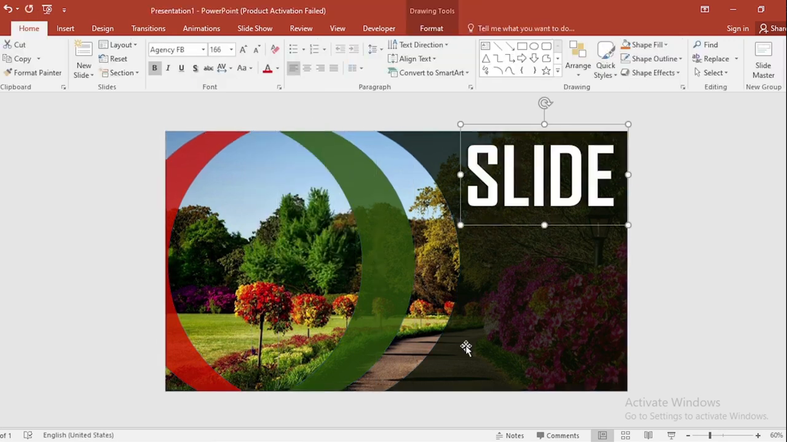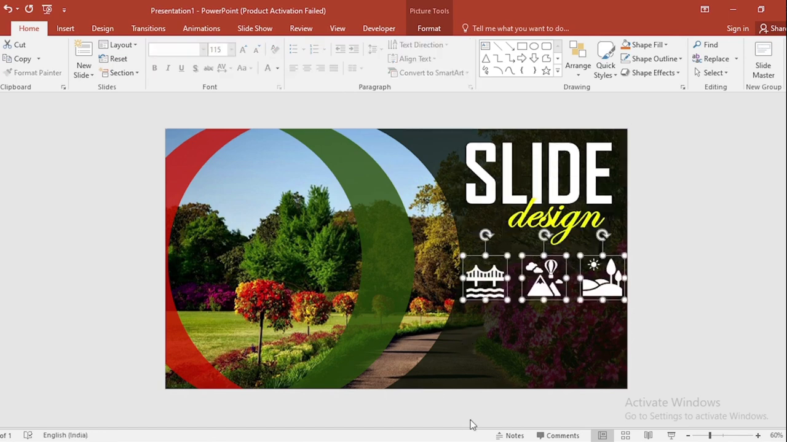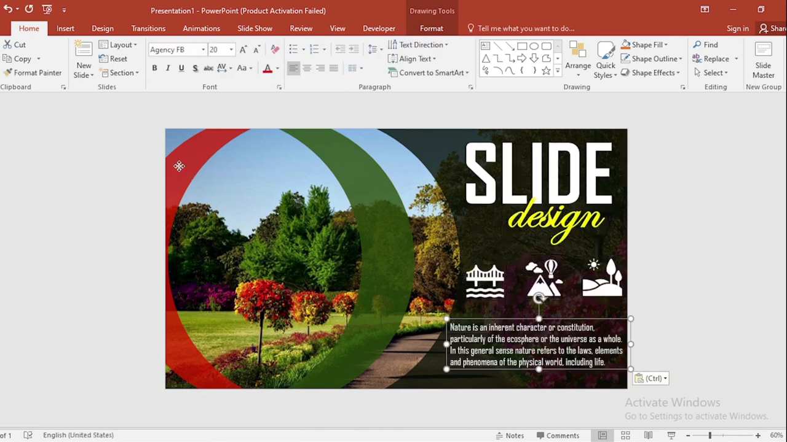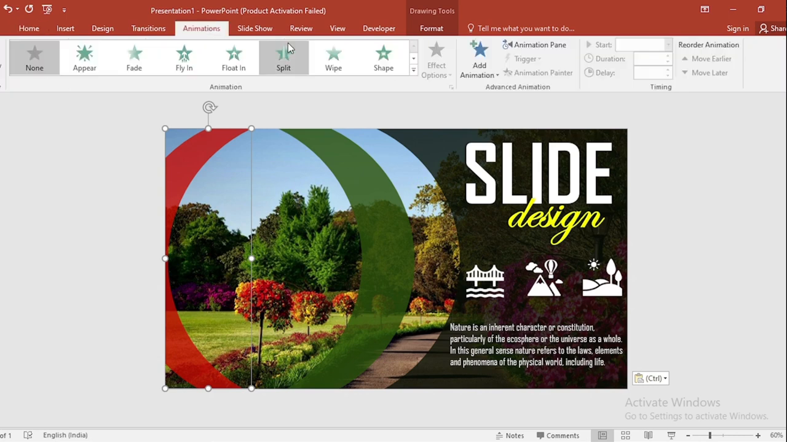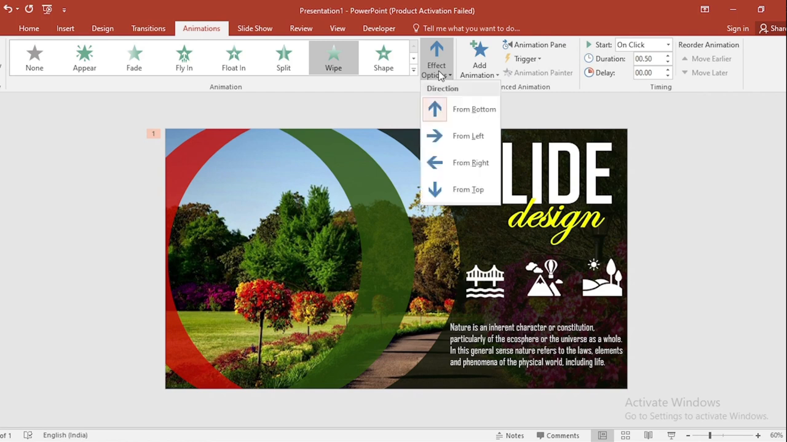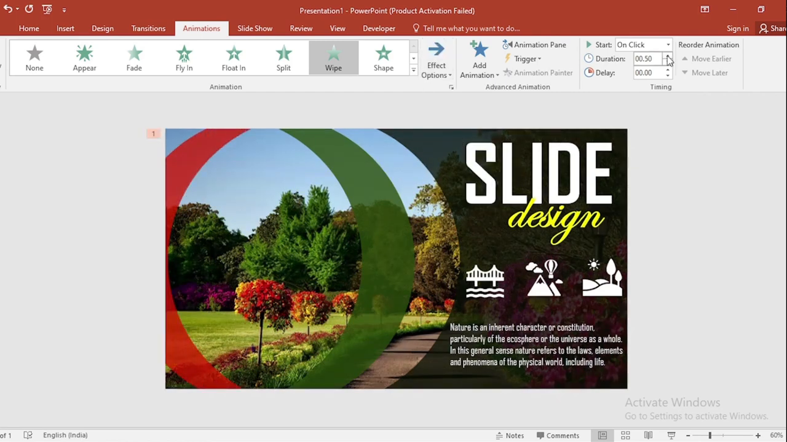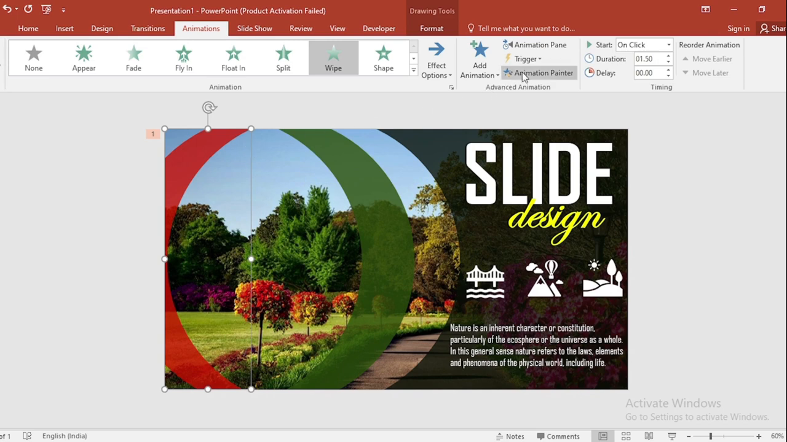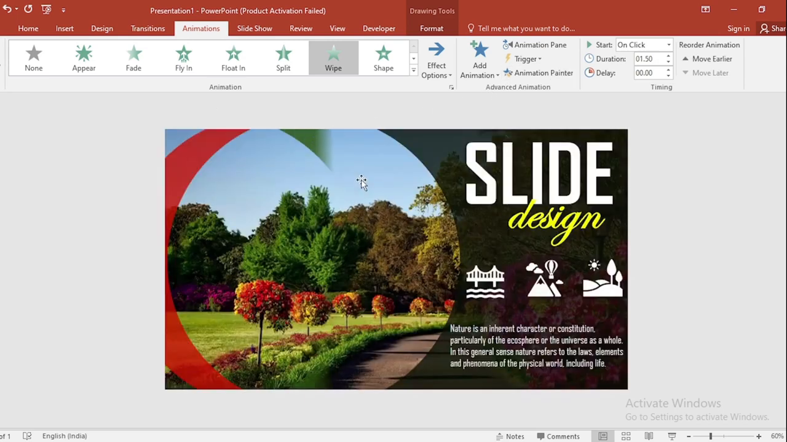For example, I am adding a text box and also adding the logo and PPT information. Select this. Go to the Animation tab. Select Wipe. Go to Effect Options. Select From Left. Increase the duration also. Select this, click on Animation Painter and apply it to this shape.